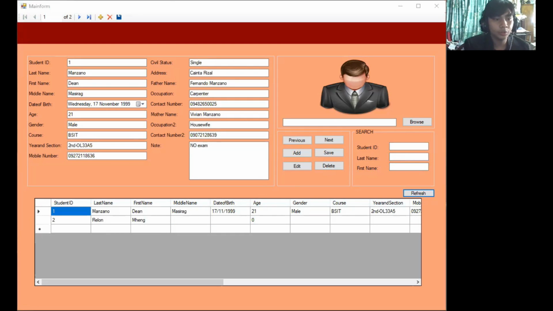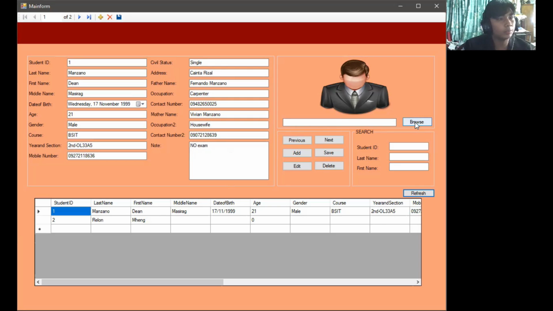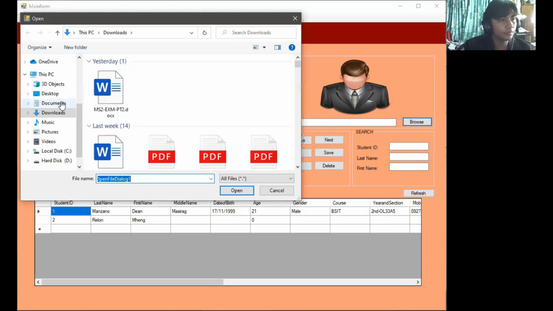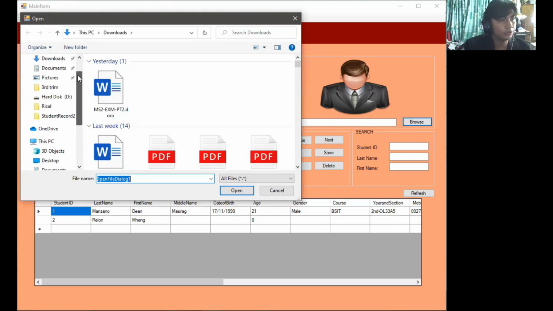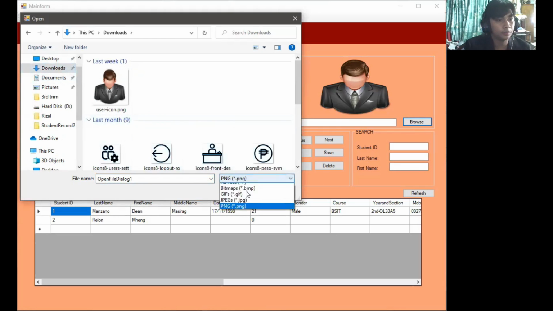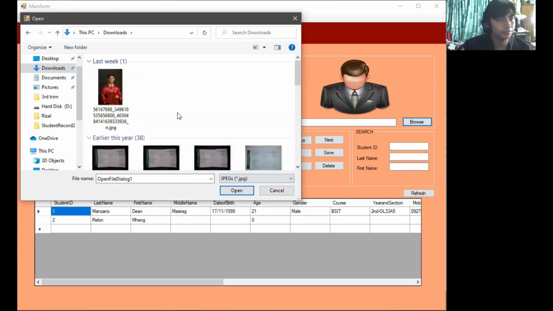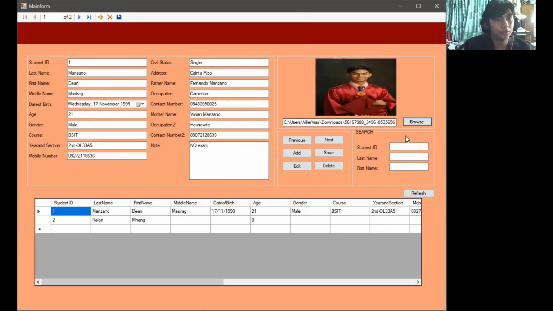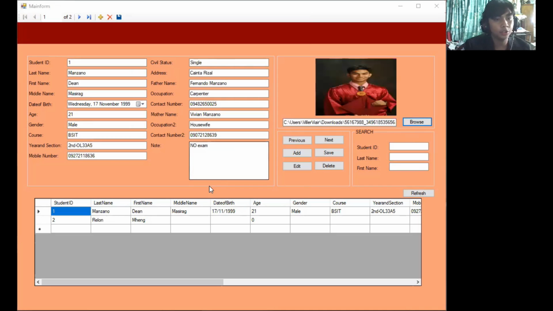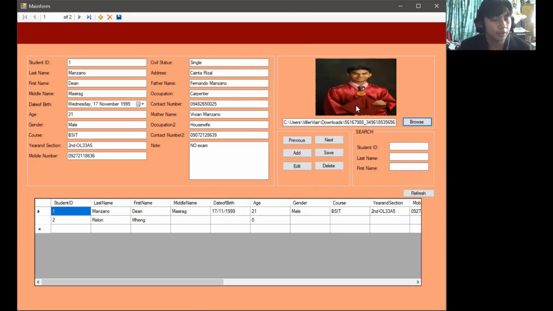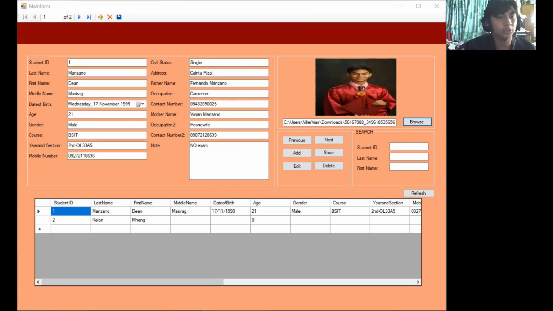Okay. So, lastly, the user can add a photo of his or her student by this browse button or add picture, and choose the photo of a student like this. If we click the browse button, we go to downloads. I have here an example picture of me. There you go. And there you have it. I can add the photo of my student.